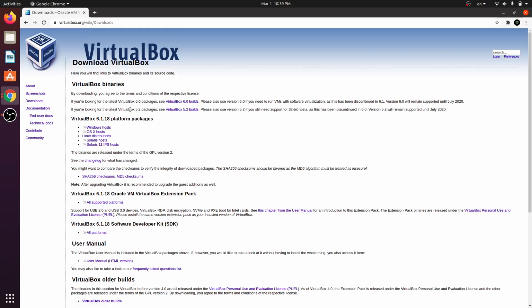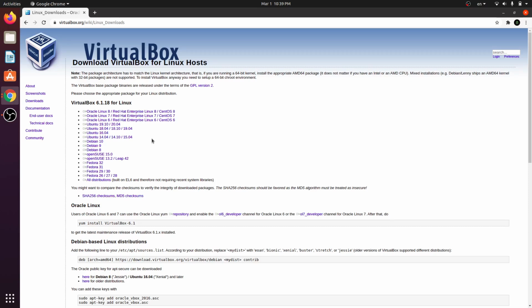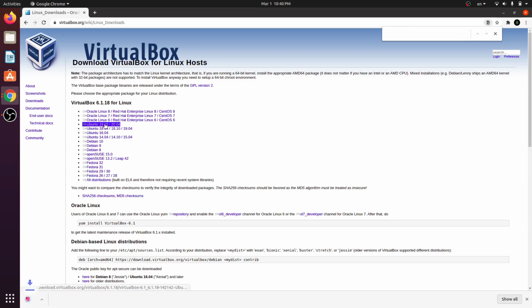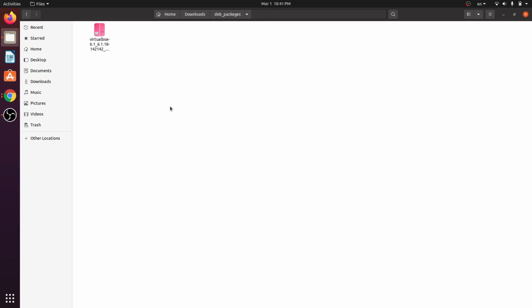And from here, it depends on the host machine you have. Currently I have an Ubuntu machine, which is a Linux machine. So I will go to the Linux distributions from here, okay? And from here, I have Ubuntu 20, which is this one. So I will go to it and download it. Now I have it downloaded here.